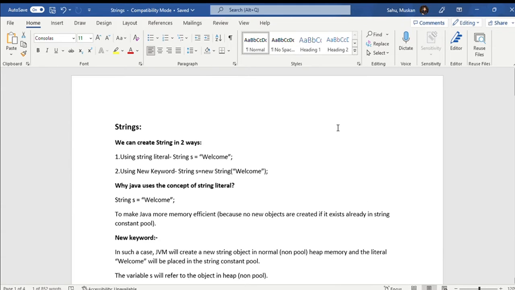So what is a string in Java? Basically, we can say it is a sequence of characters. There are two ways in which we can create a string. The first one is using a string literal, and the second one is using the new keyword. We'll go and see what exactly the difference between these two is via a diagram.